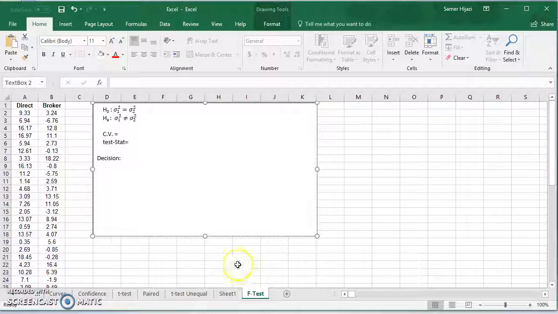So for the purpose of determining which T-test to use, the claim will always be that the variances are equal in the null hypothesis, not equal in the alternative hypothesis, which means if we fail to reject the null hypothesis, we're going to assume equal variances. If we reject the null hypothesis, we're going to assume unequal variances, because rejecting the null means the variances are not equal. Failing to reject the null means that they are equal.